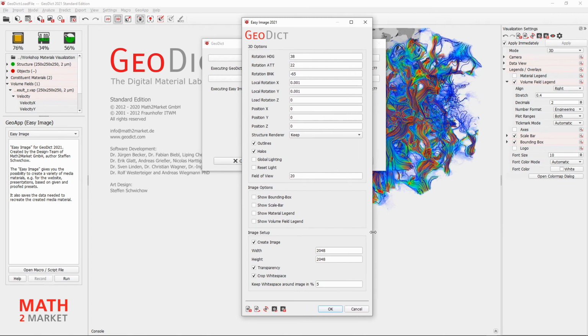In this dialog, we can now select the visualization settings. Basically, the default settings are already suitable. For more pleasant visualization, set the structure renderer to smooth and activate the global lighting. We will choose the faster render method for this workshop by selecting the structure renderer to box and deactivating the global lighting. For the width and height in the image setup, we take a full HD resolution, 1920 by 1080.